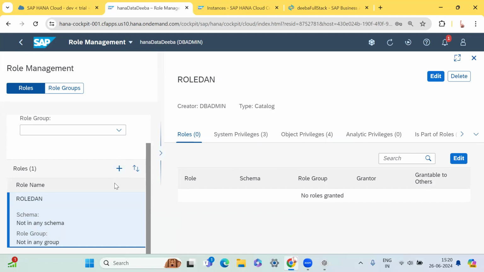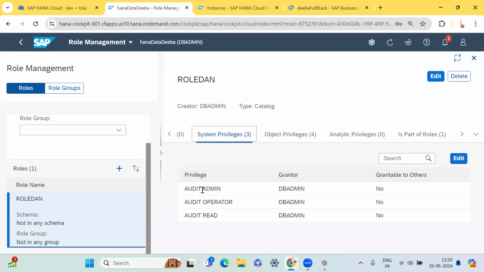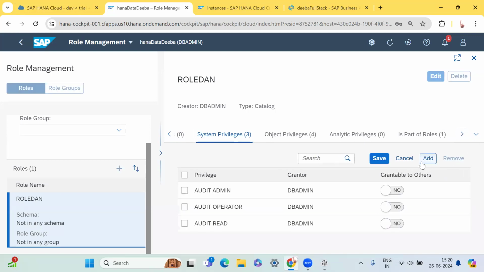When I created a role for the first time, I had to add the system privileges, the object privileges, and the third thing that I did was assign it to the user. So let's come over here and check this out. You can see this has a privilege called audit admin. So what I'll do is edit it and remove this audit admin from here.